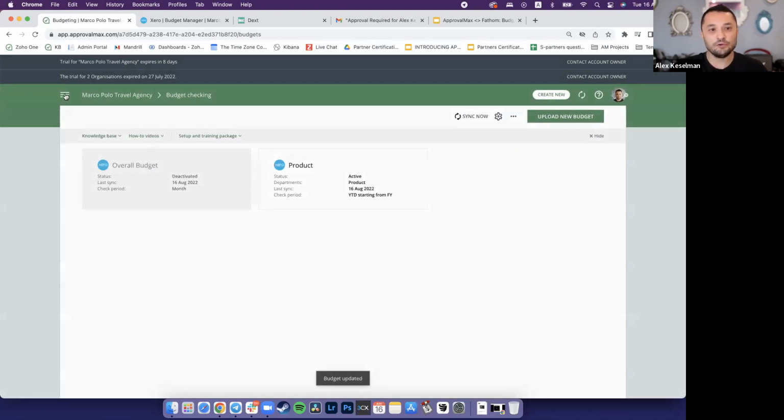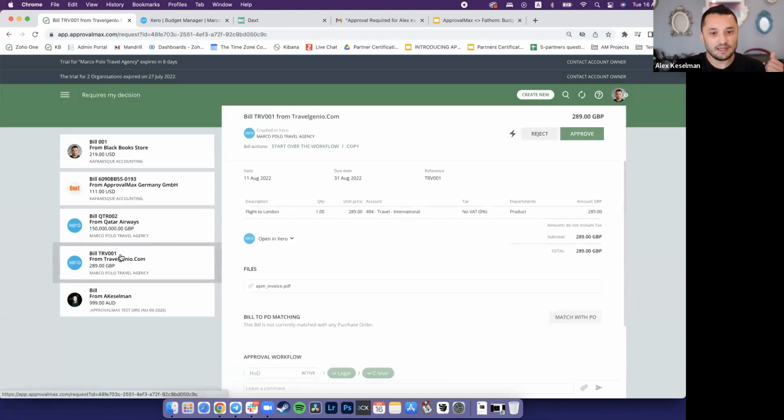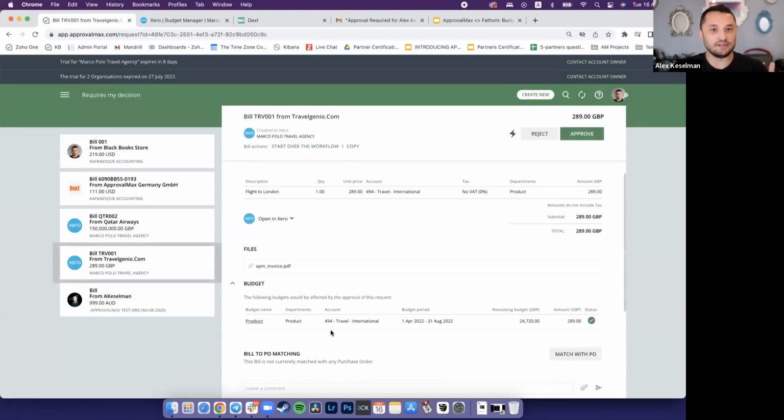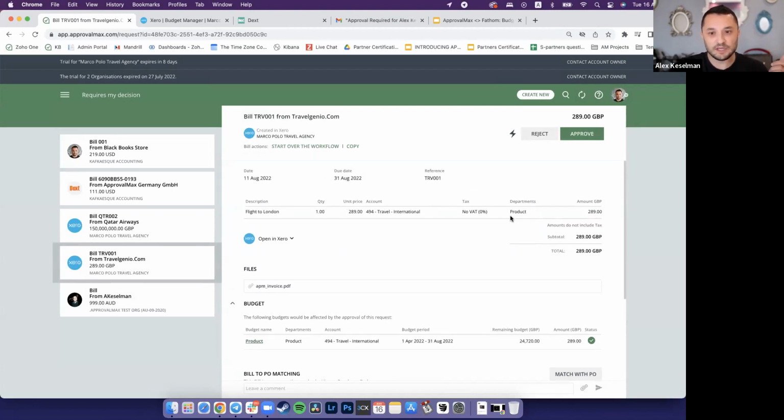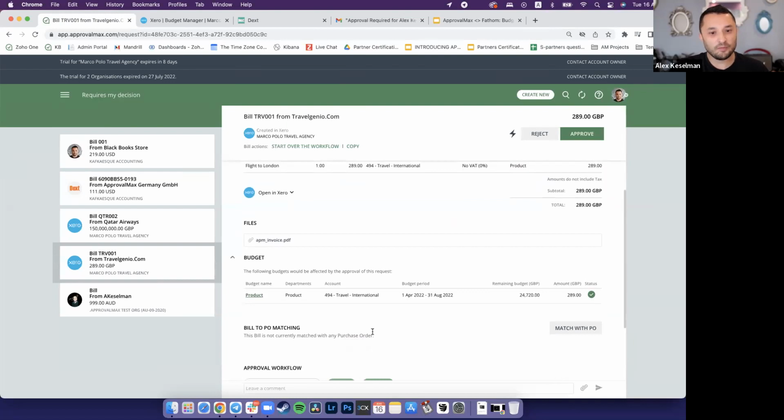And now for your users, when they see their requests, they can see how budgets compare to the request they're approving. So for example, this bill from Travel Genio is for the product department. It's one of my tracking categories, and it's coded to account code Travel International. Therefore, I can see straight away that the budget for the product department with nominal code Travel International will appear to me. I can see what my budget check period is. I can see straight away what my remaining budget is and what will be the impact of the bill that I'm approving right now. And I can see straight away what the status is.